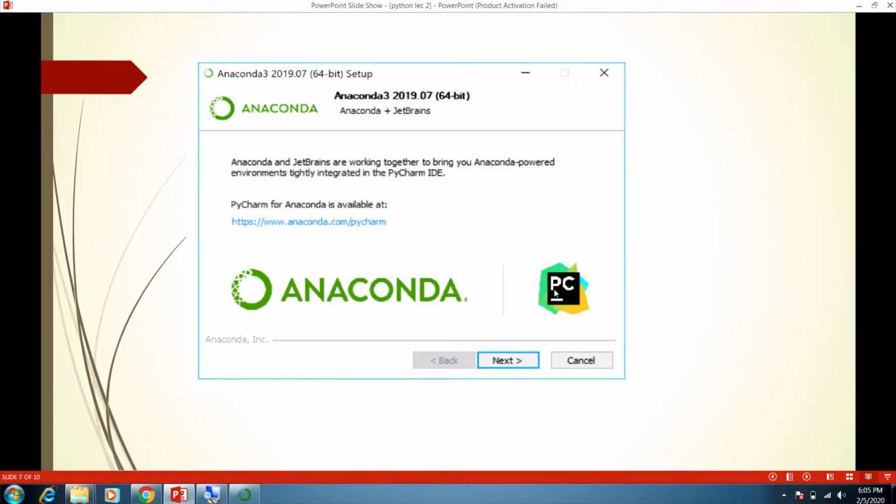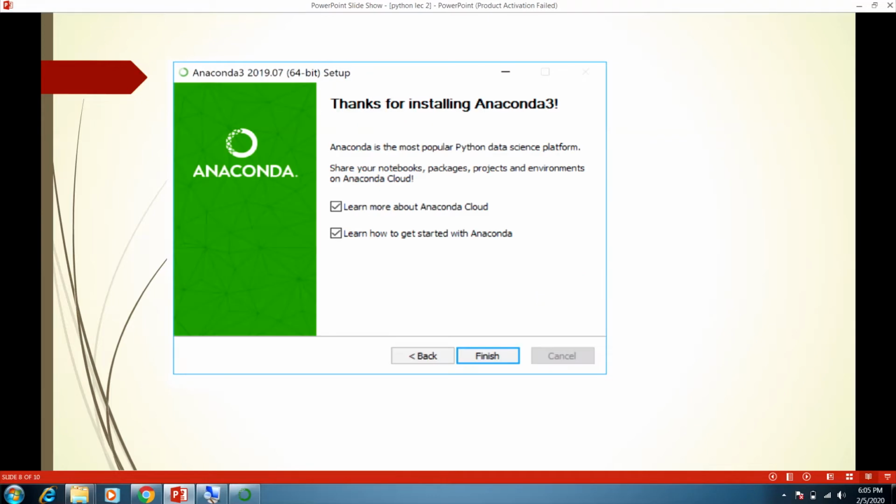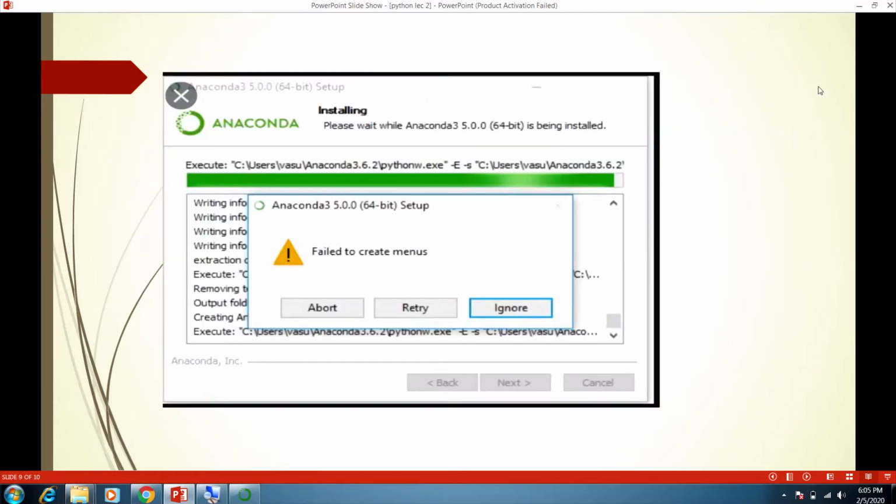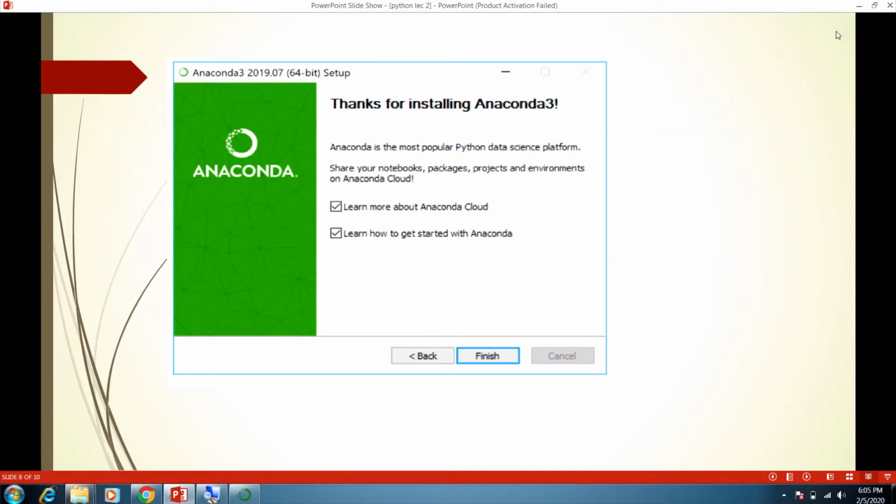After installing, it shows like this. If you want to install PyCharm, if you want to work on PyCharm instead of Spyder, then you can click this link or simply the PyCharm icon, then you can download PyCharm from this website. Otherwise I do not recommend you to use PyCharm. I recommend you to use Spyder. So click on the next button, and this is finish. So finish it.